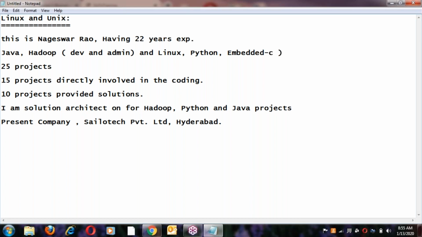I have a lot of experience in the Linux area, in shell scripting and admin. Next, Hadoop, lot of experience, working on Hadoop since 2013, along with Java and Python. As part of projects, I am working on Linux administration also. I have good experience on Linux. So this is about myself.